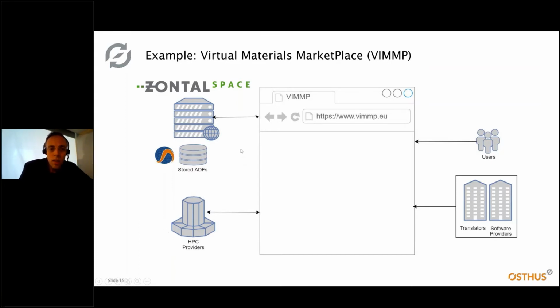Therefore, they have to describe somehow metadata about their calculations, what should happen there. And the system that has been chosen to manage the data is the Zonto Space system, which is based on the Open Archival Information Standard. So it's suitable for long-term archival, and it uses the Allotrope data model for the description of the information.